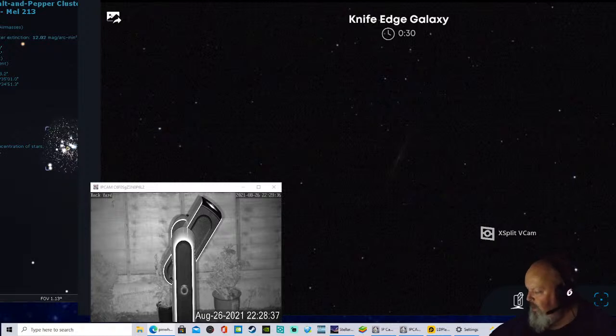Knife Edge Galaxy. Galaxy distance from Earth. The Knife Edge, 50 million light years. Bloody hell, that's some going, isn't it? 50 million light years.